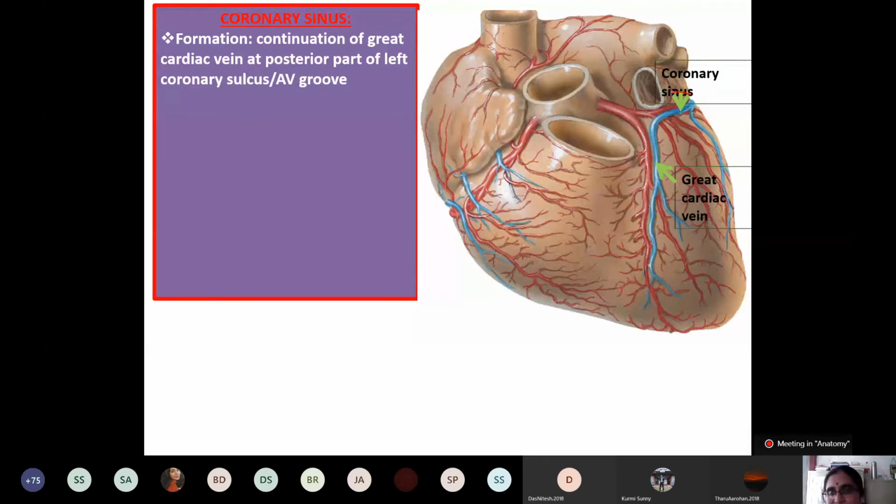Then my dear student, another very important topic, always asked in the exam every time, is the coronary sinus. Which sinus? Coronary sinus. And the question is the formation. It is a continuation of which vein? You can see which vein is this? Great cardiac vein.